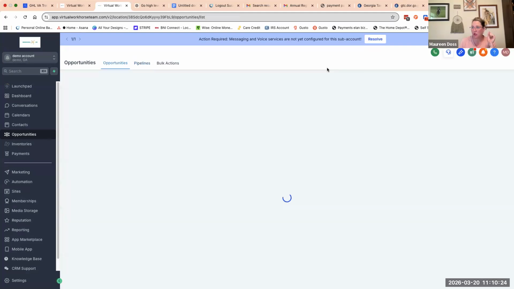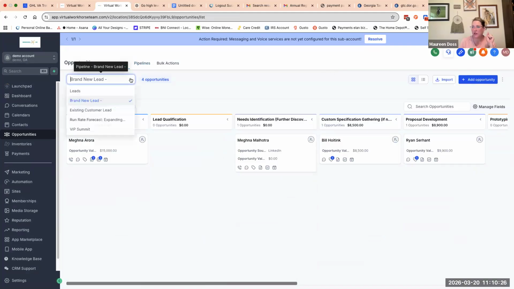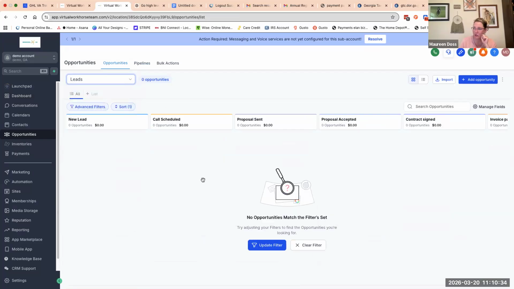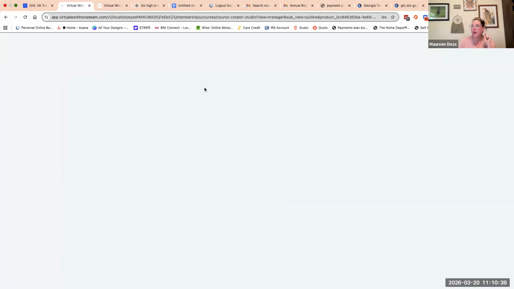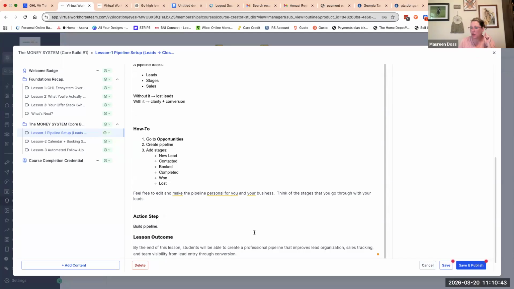So let's go back to opportunities so we can view it. Okay. So as you see, I have multiple different pipelines in here. You can create as many pipelines as you want. We're going to click on the leads. This is the one that we just completed. Okay. So let's go back over to our course. And so we're building a pipeline. You'll see that we can create these professional pipelines, improve lead organization, sales tracking, and team visibility.